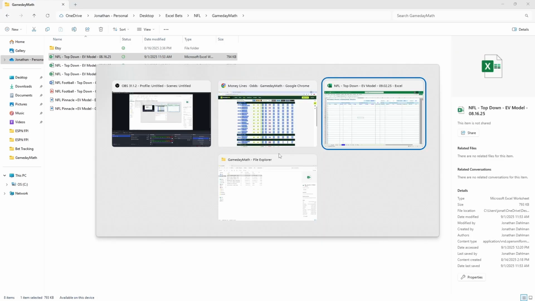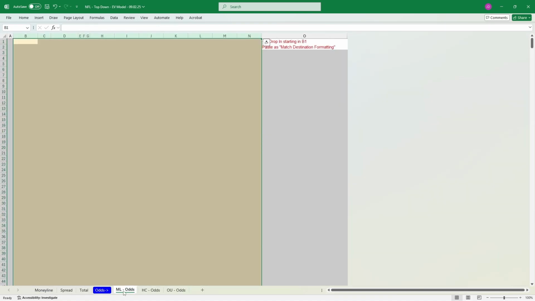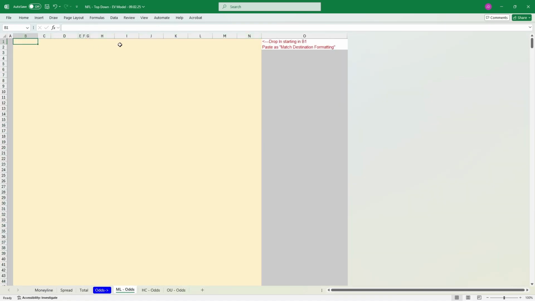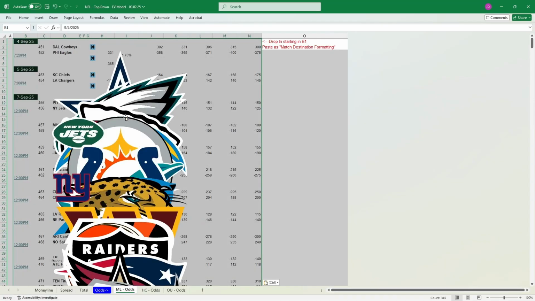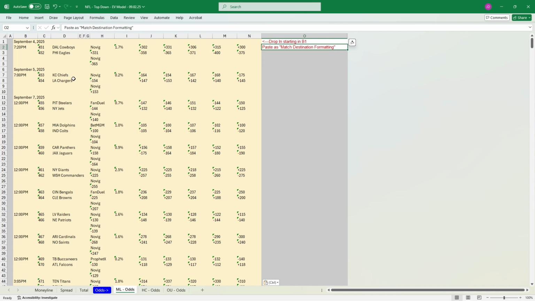Minimize that, go back to our Excel, and then you're going to see the odds divider here. Go to Moneyline odds, and then it says drop in starting B1. Do a Control V to drop that in. It'll take just a second because it will bring in all the team icons, and I'll show you how we can get rid of those. Do the Control and then paste as match destination formatting.